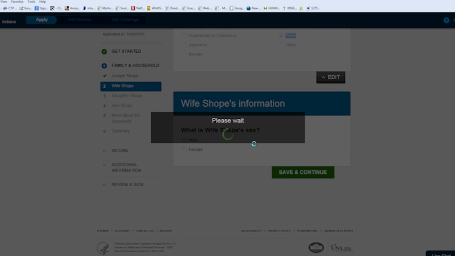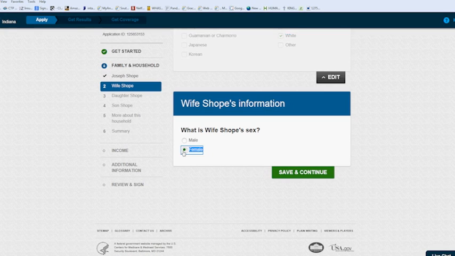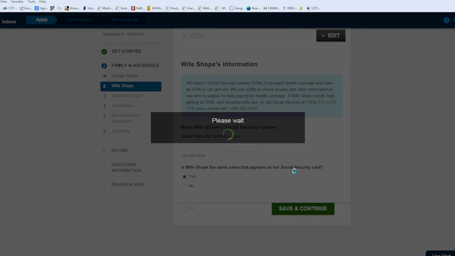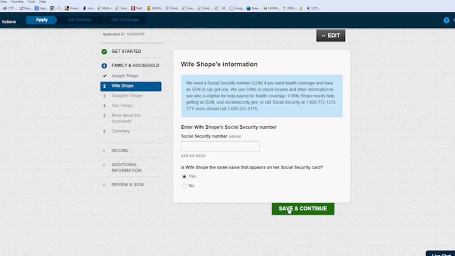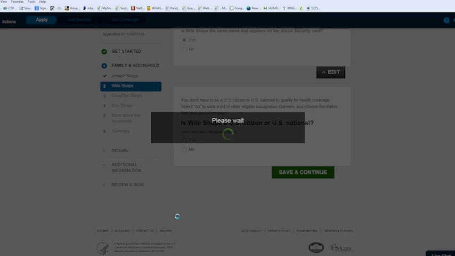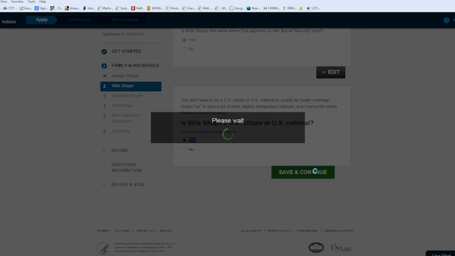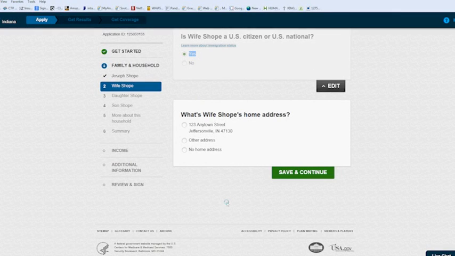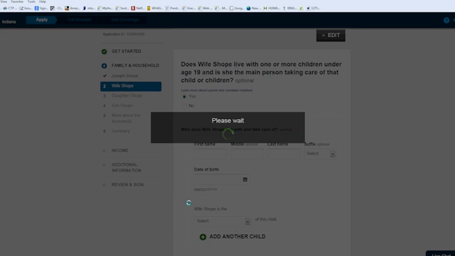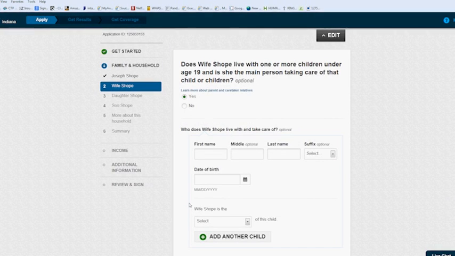Okay, wife Shope's information. What's her sex? Female. Wife Shope's information. Okay, enter wife Shope's Social Security. It was optional. Is wife Shope a U.S. citizen? Yes. Save and continue. Wife Shope's home address, is that correct? Yes. 123 Anytown Street. Save and continue.